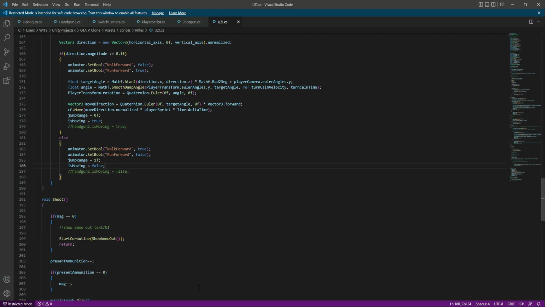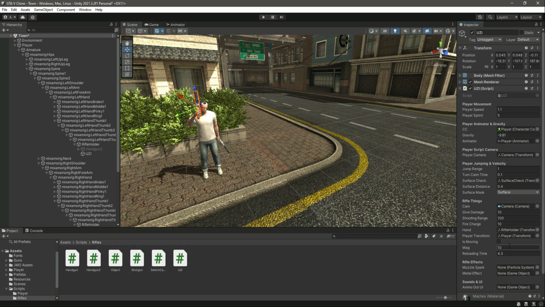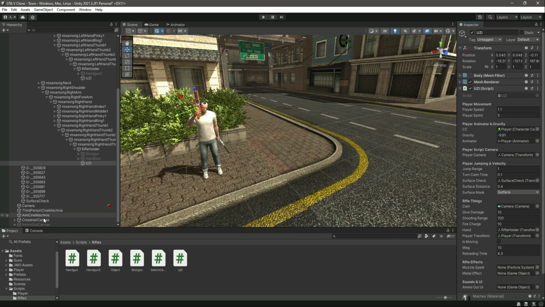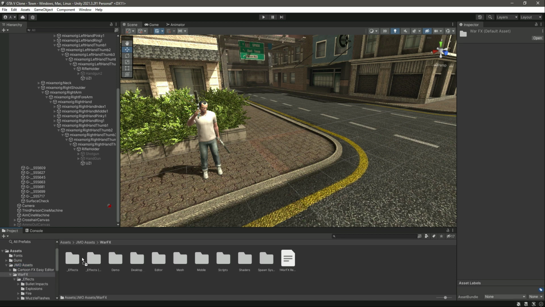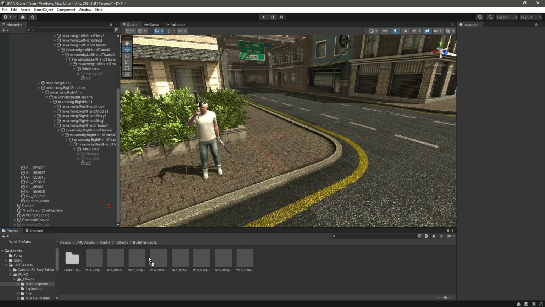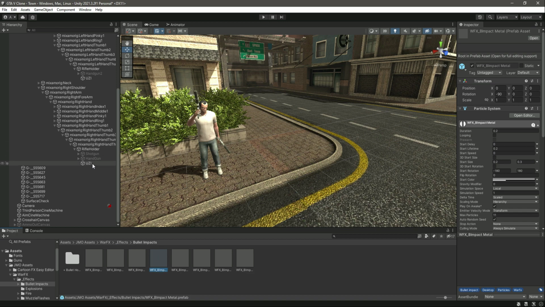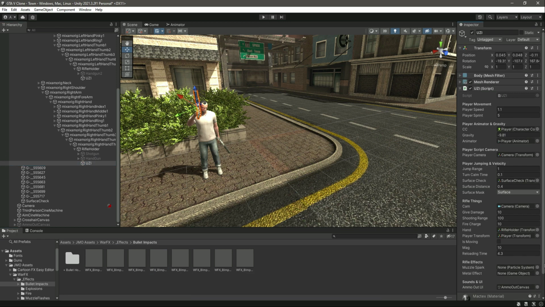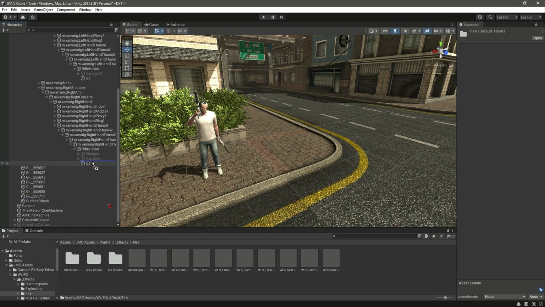Once you have done that, get back to Unity again, and now it needs the muzzle spark and the metal effect, and then the ammo out UI. For now, let's just drag and drop the ammo out UI. Now let's add the muzzle spark as well. Go inside GMO asset, VFX, effects, bullet impacts. Here is the metal, so let's drag and drop this metal in there. Now the muzzle spark, so we will go inside fire, then here it is, drag and drop that in there.